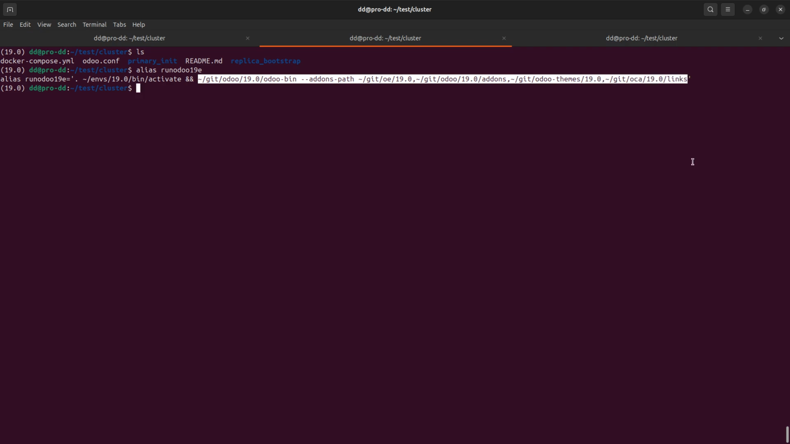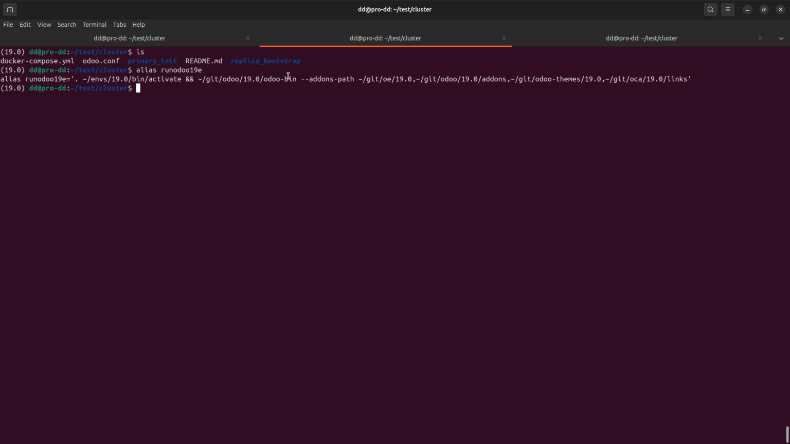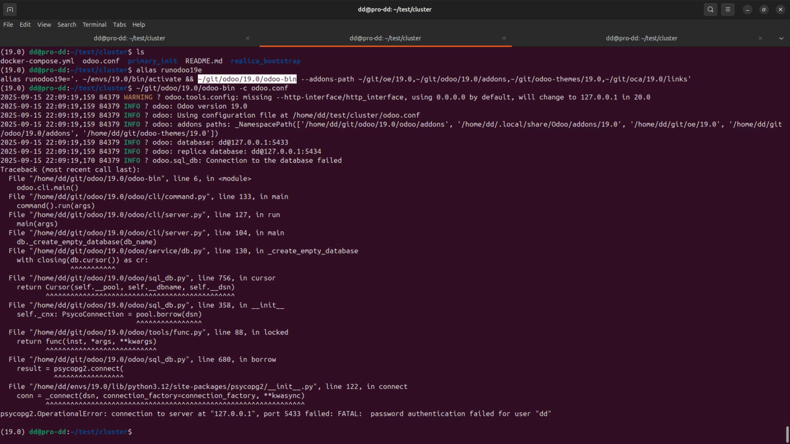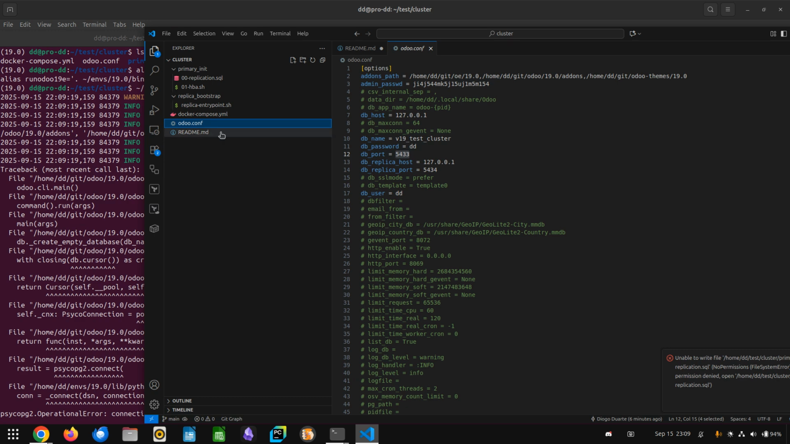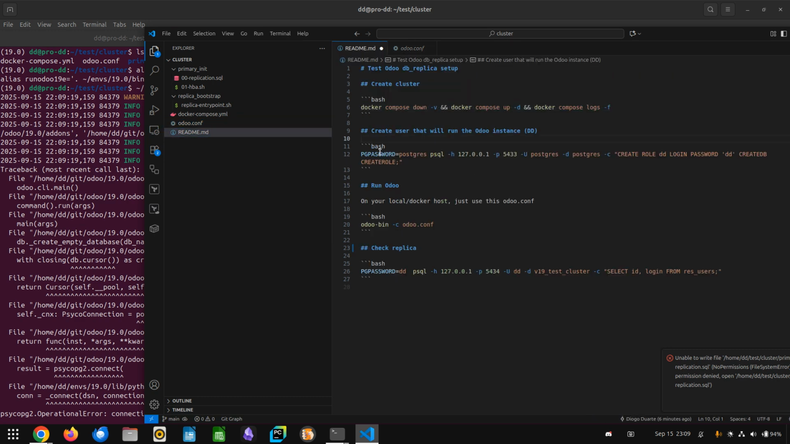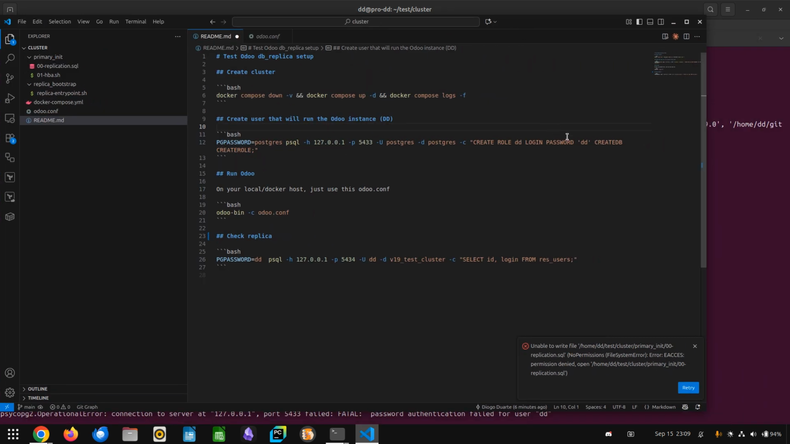And we are pushing this add-ons path here by default, but we really don't need it. So I just need to point to Odoo, and then I do -c and load this odoo.conf file. So, whoops. Yeah, it's saying that we don't have user dd, the user that I need for replication. Yeah, exactly.